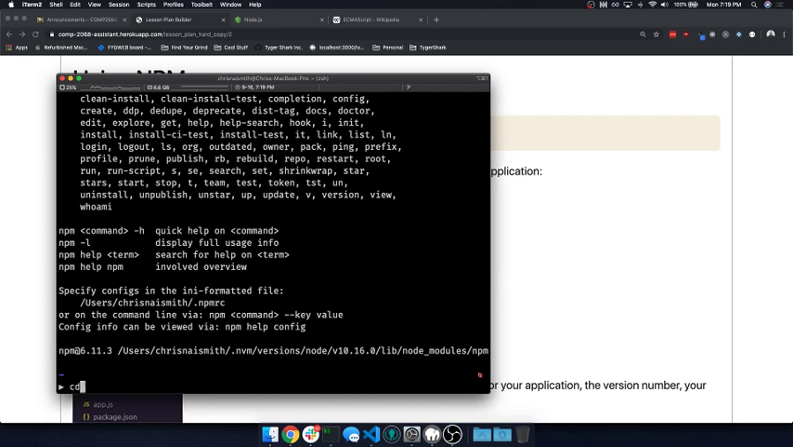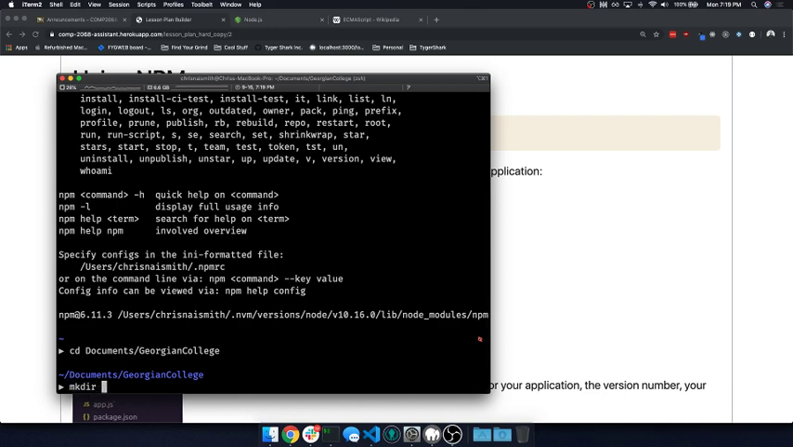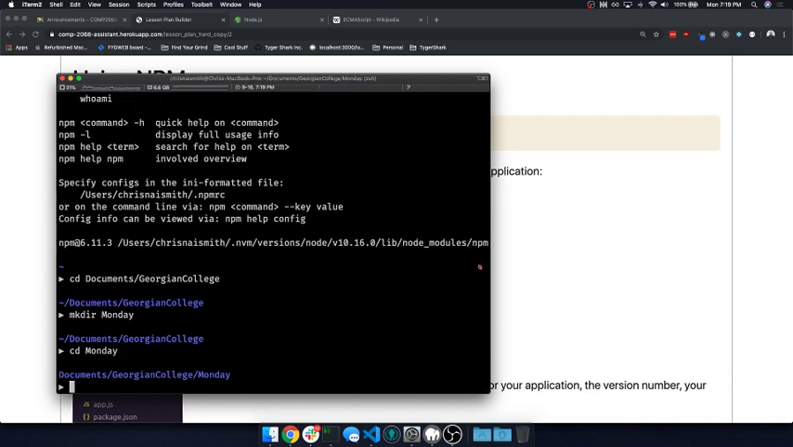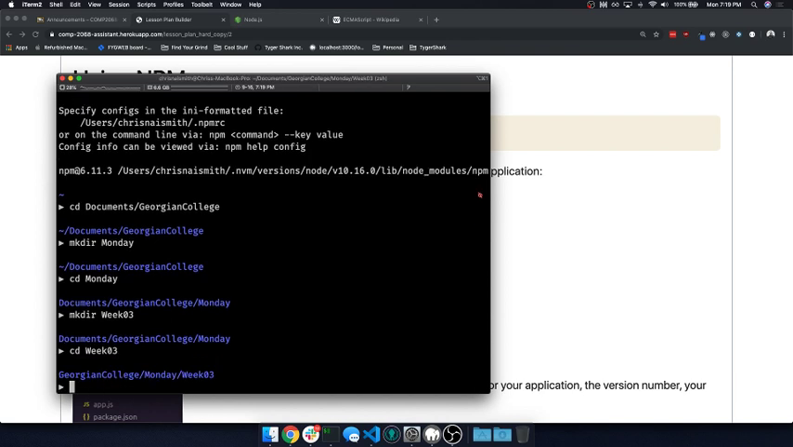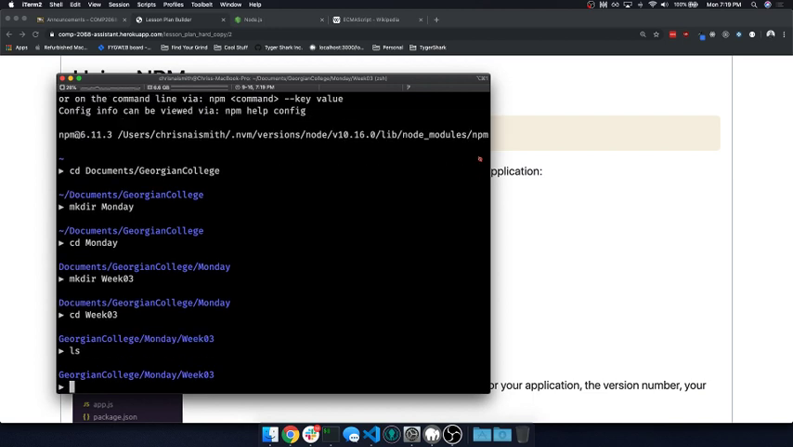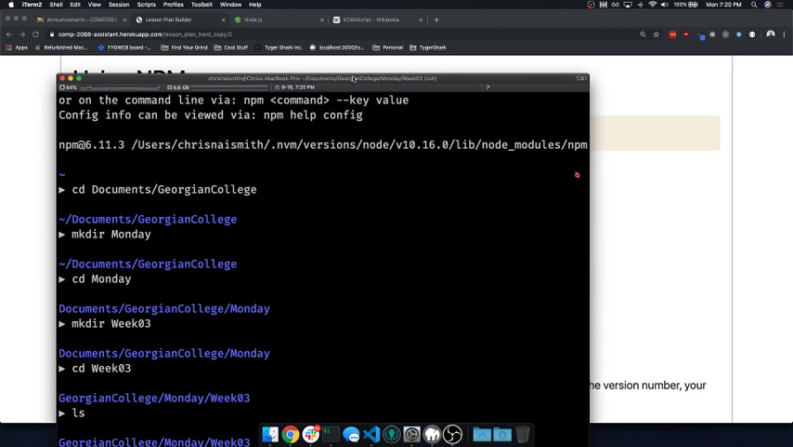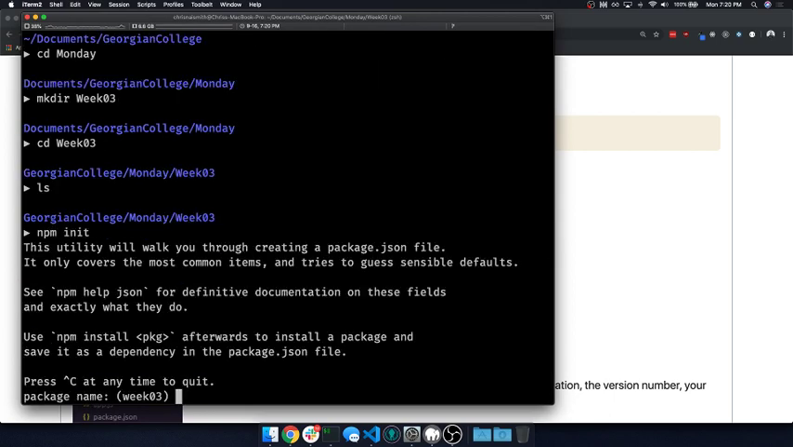So I'm going to quickly go into a directory. I'm going to create Monday, cd into Monday, and create week 3. Okay. So I'm inside of a folder that I've created on my computer, and right now if I ls, it's empty. There's nothing inside of it. I don't have any files, no folders. But what I'm going to do is type in npm init. And again, what this does is it initializes our Node project.